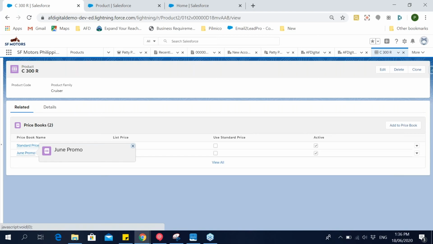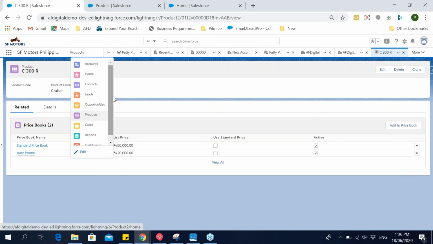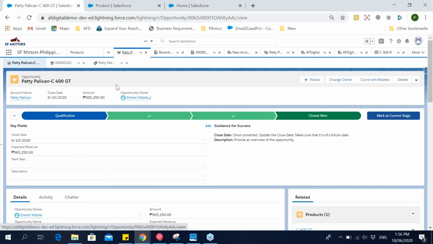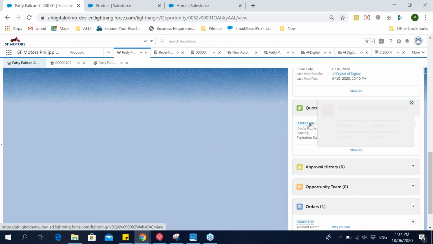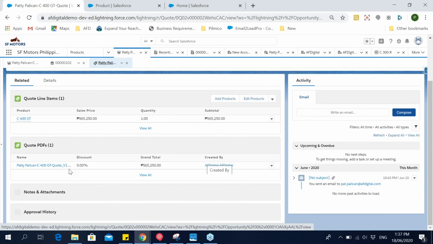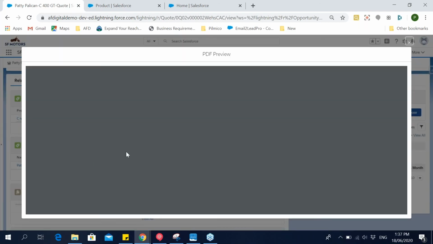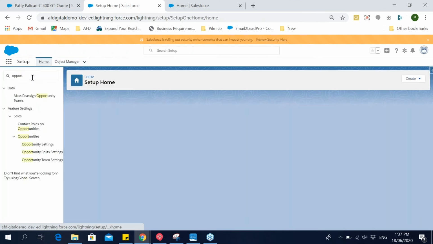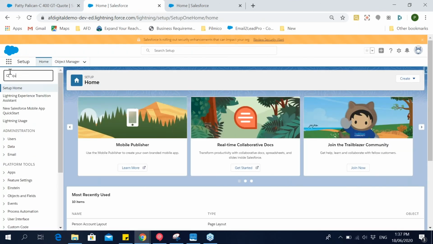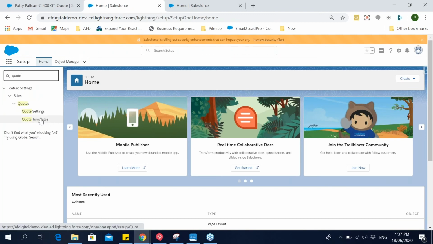Then we'll now proceed with the quotes. So on the quotes, going back into the opportunity, let's go to the quote record. So we can see that we created this quote, then there is a PDF available here. So what we will do now is we will try to update this template. So how can we update this? We just need to go into the setup again, then search for the quote templates.